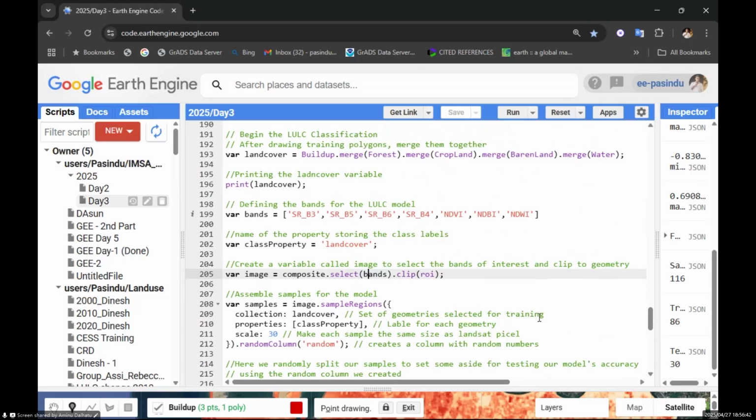So that is what we call composite in here. Within this composite image, the single satellite image that we have, we select only the bands we need. What are the bands we need? We have mentioned them in here. We only took these bands, and NDVI, NDBI, NDWI exceptionally, because we needed them in the training sample data. If you want more bands, you can just add them in here, and they will be called in here too. That means select bands.